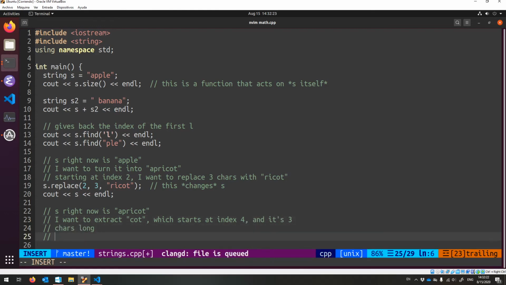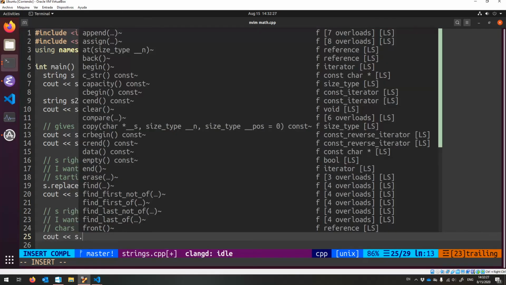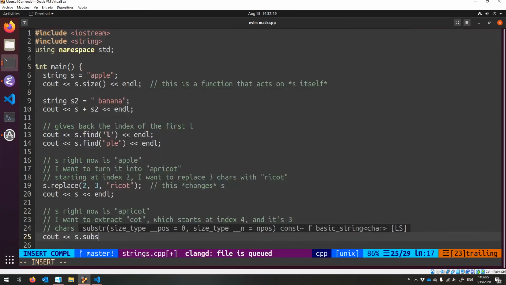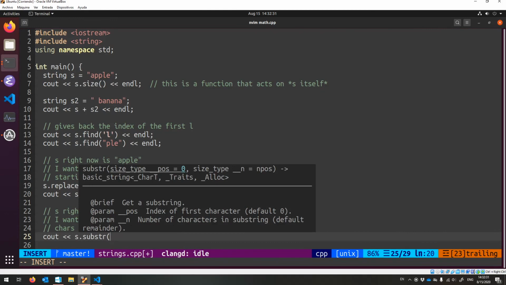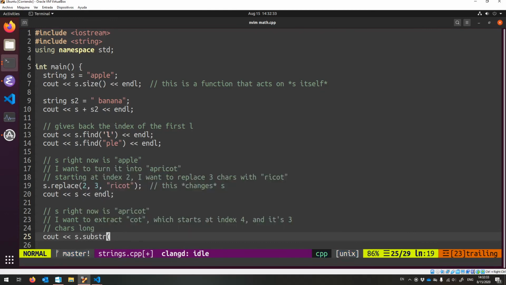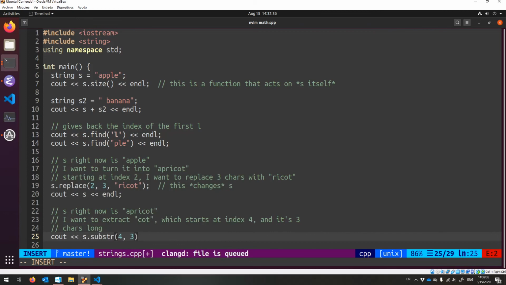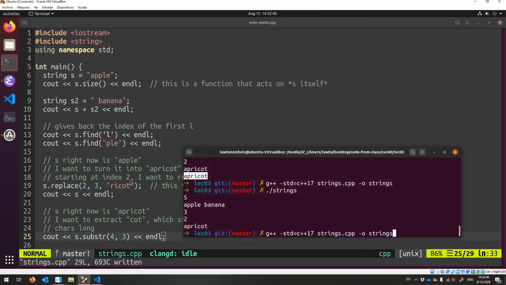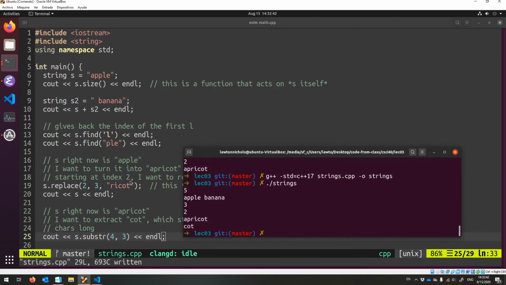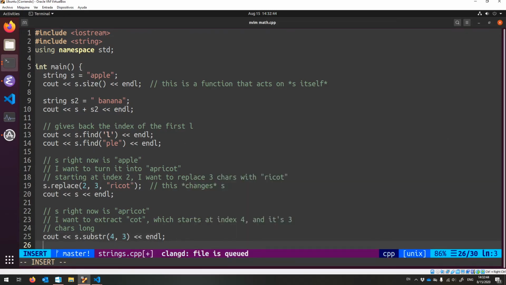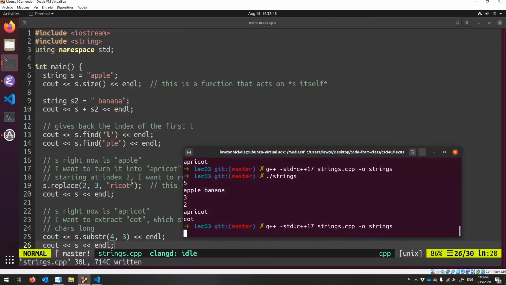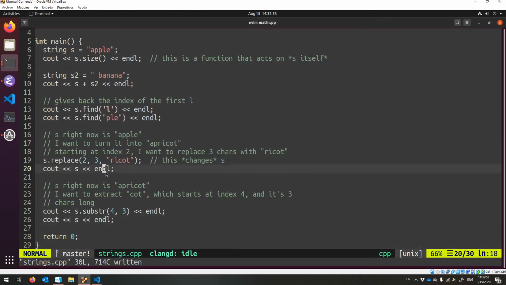All right, so that's exactly how you call this function. You have s dot substr, getting a smaller string, a substring, starting at index 4, and we want 3 characters in our extracted string. And there's our cot. And this one does not change s. So it's still apricot.